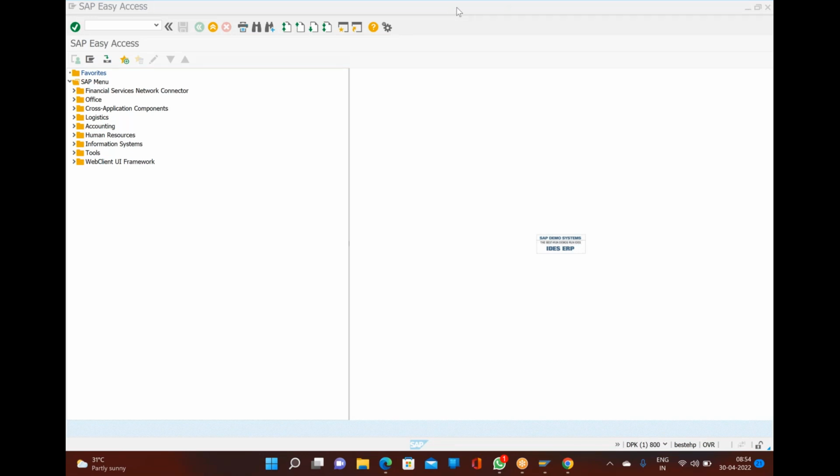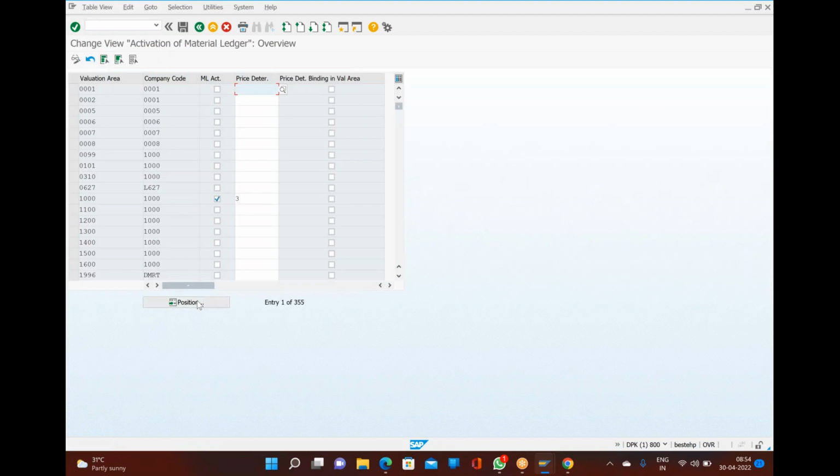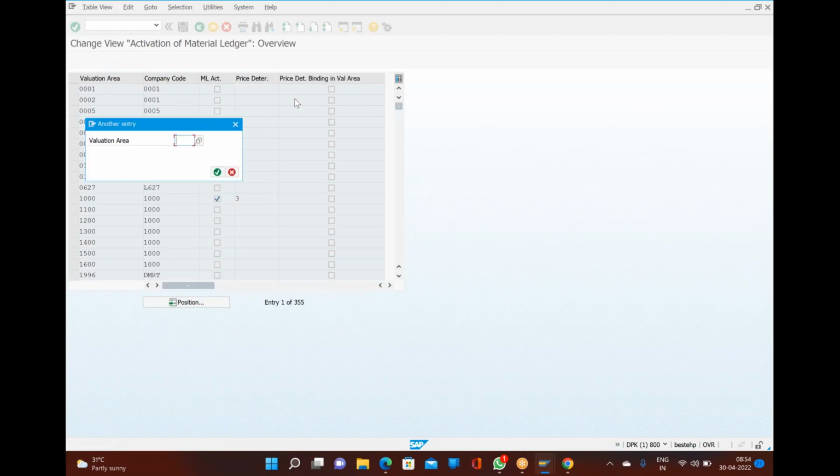Okay, but this is not an S4 HANA system, right? It is simple ECC, but why are you getting the business part material ledger activation? So can you go to the OMX1 transaction code? What is the plant over there? Can you put the plant over there? Go to position and put the plant.